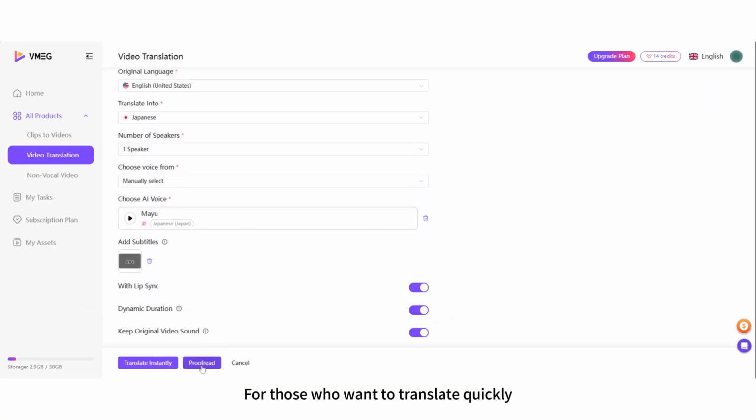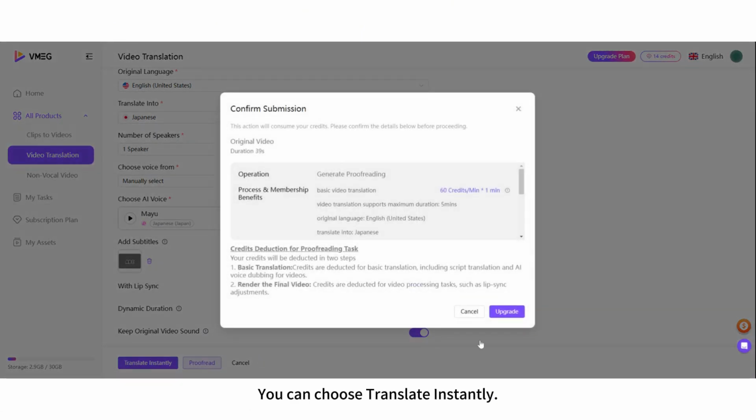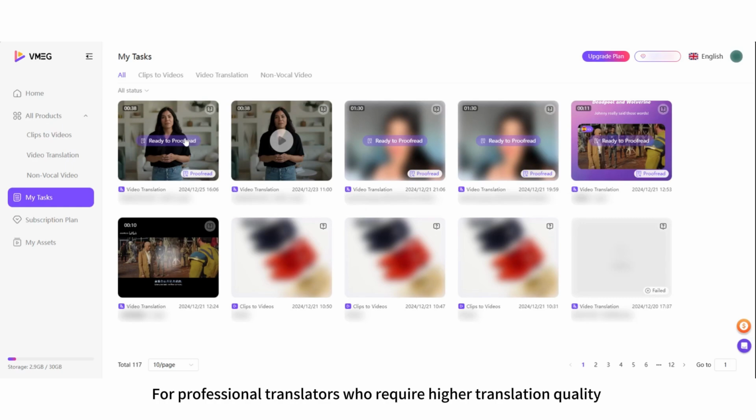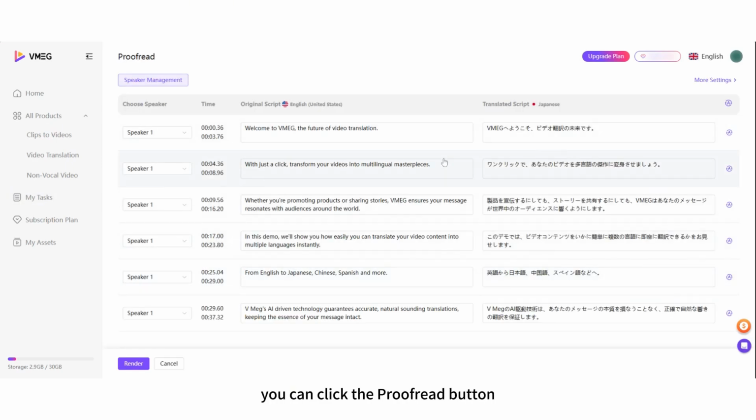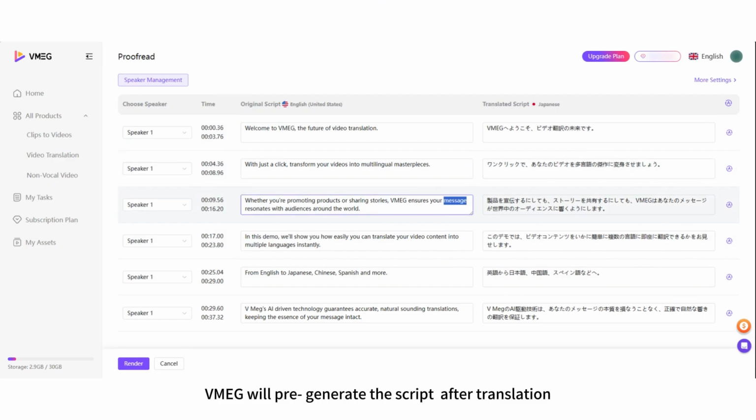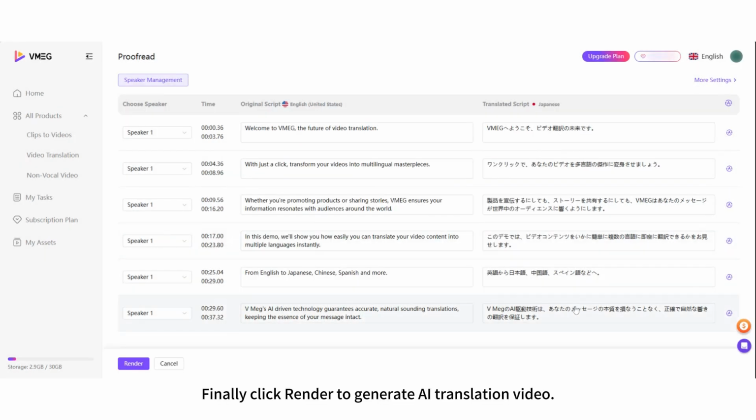For those who want to translate quickly, you can choose Translate Now. For professional translators who require higher translation quality, you can click the Proofread button. VMEG will pre-generate the script after translation and provide users with script editing and correction. Finally, click Render to generate AI translation video.